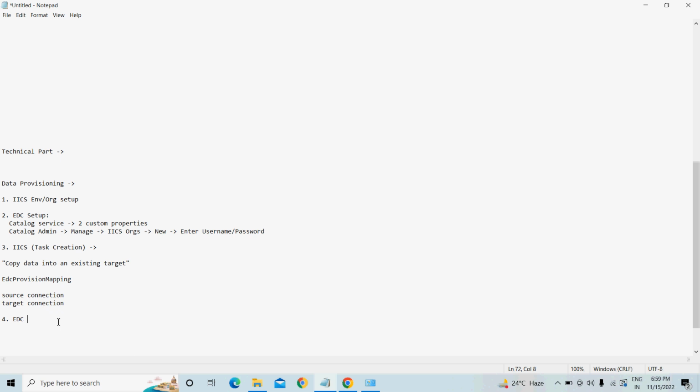Then you can open the customer table and you will find a new tab that is data provisioning. In the data provisioning tab, you have to enable the data provisioning. By default it is disabled. When you enable it, you will get two options: source connection and the org name. Just select those and save it.